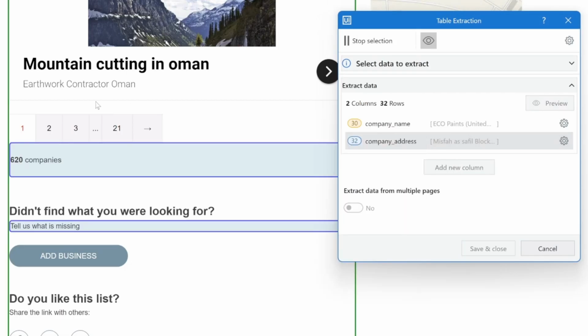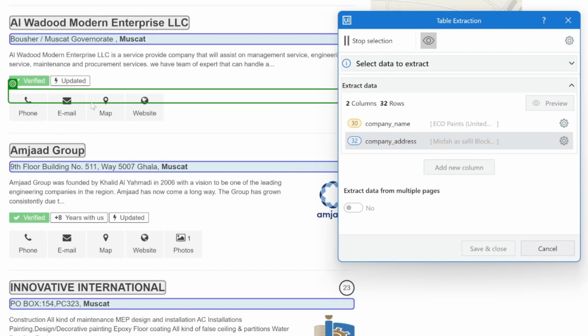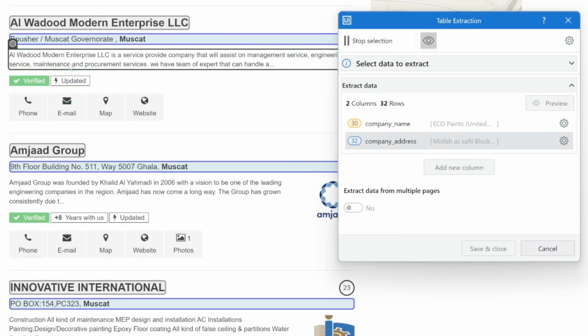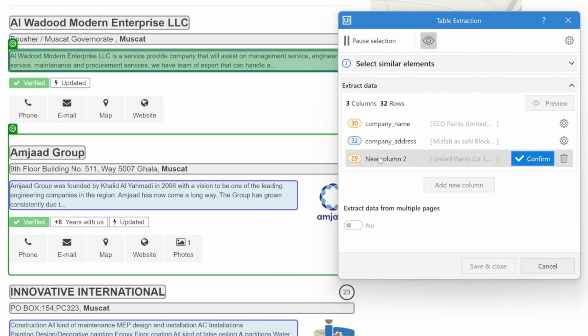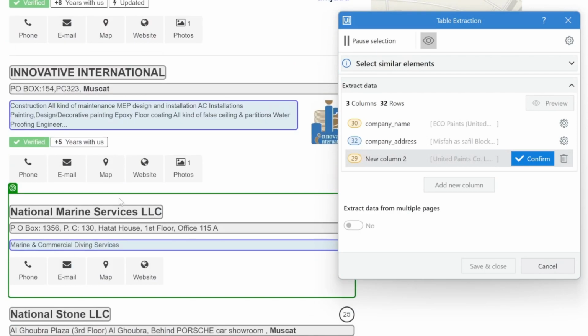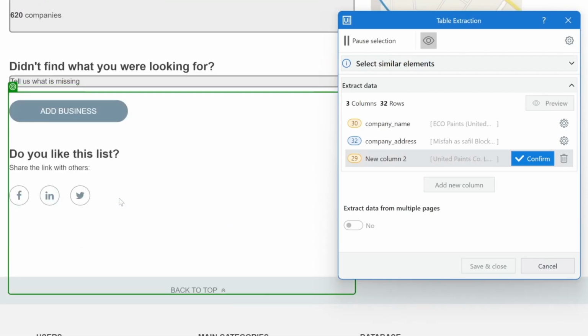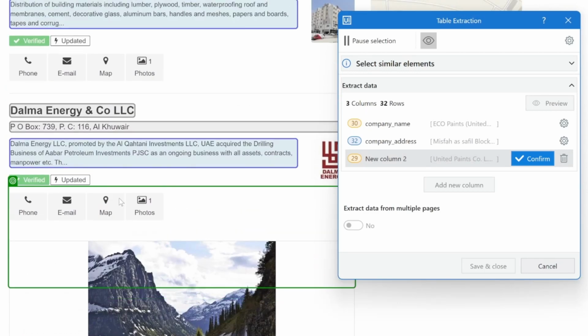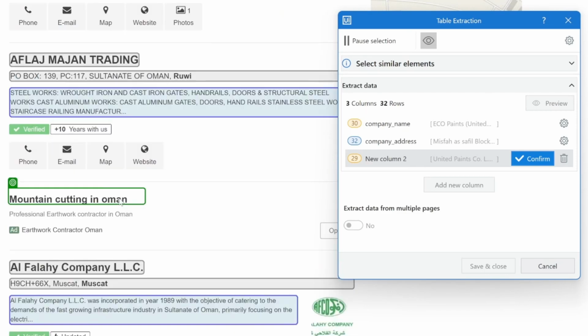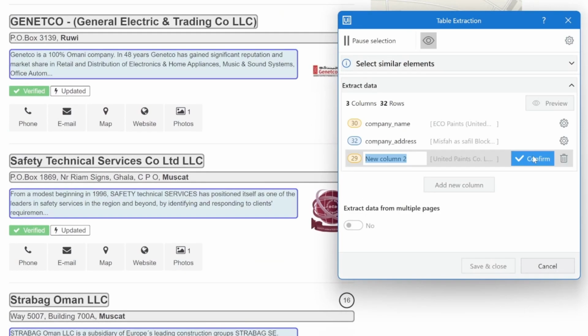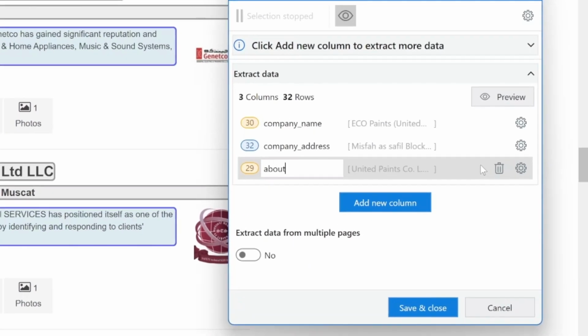Now I want to add another column, which will be the description of the company or company details. So I'll be choosing this, and it will be company description. It has also detected 29. It means that not all companies have the description, or some of the companies' descriptions might be missing. So that's why it has not detected. I'll be confirming it.